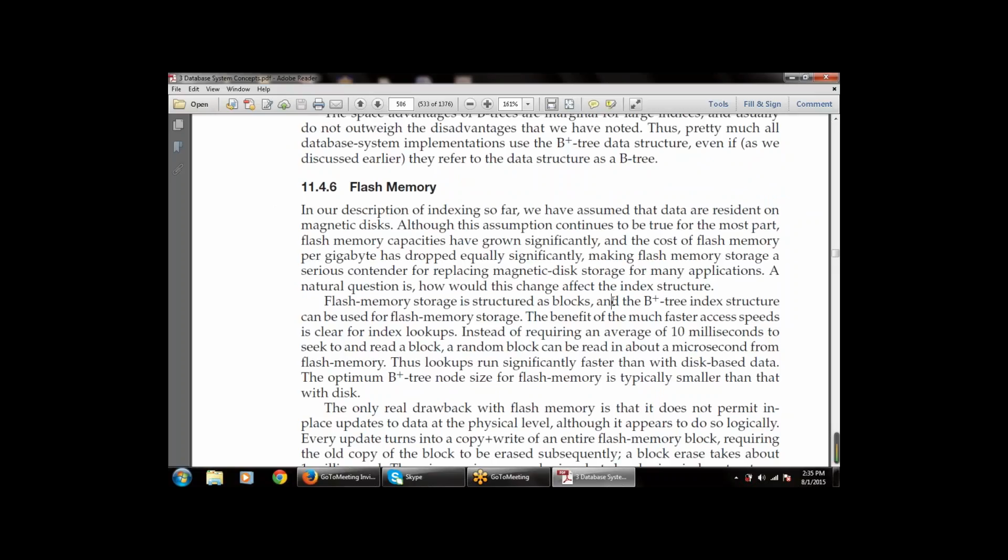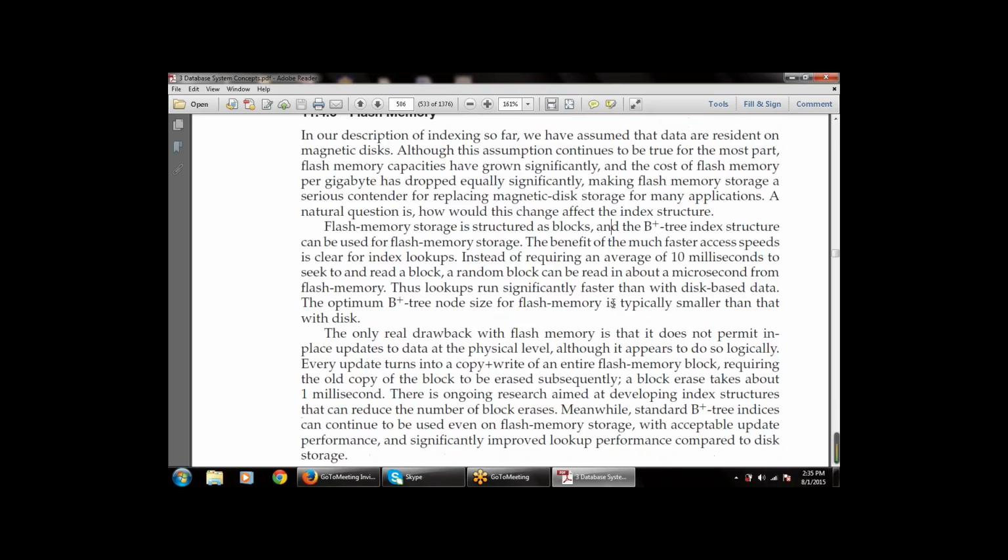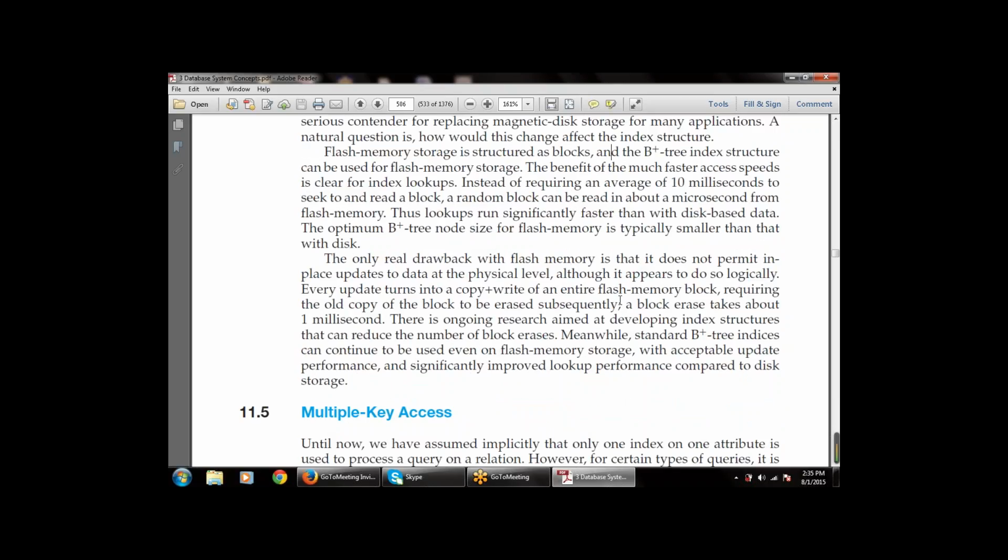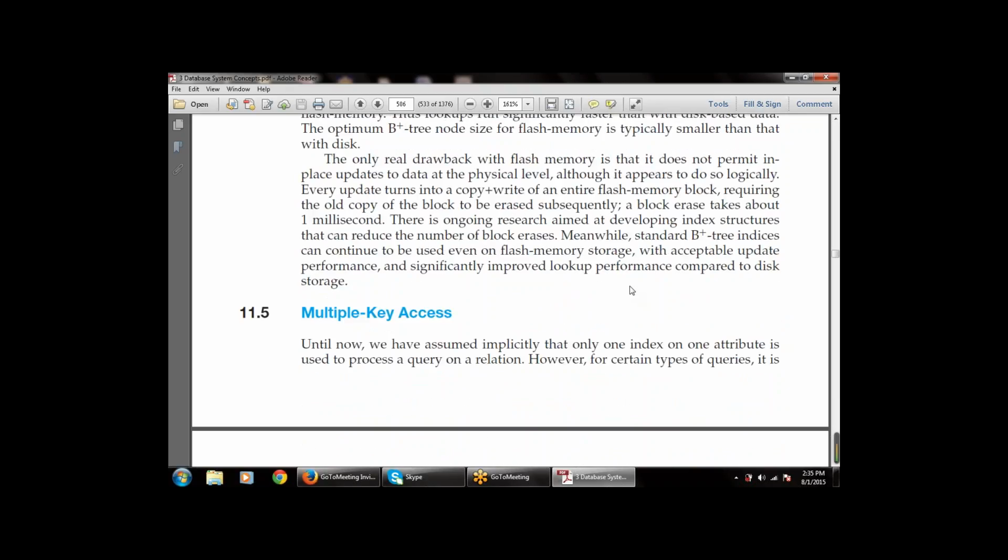Flash memory storage is structured as blocks, and the B plus tree index structure can be used for flash memory storage. The main drawback, or the only drawback, is that it does not permit in-place updates to data at the physical level. That is, we cannot update the data at the physical level.